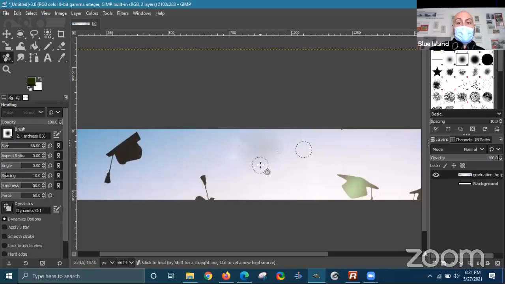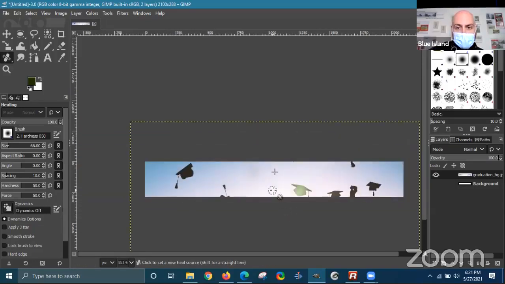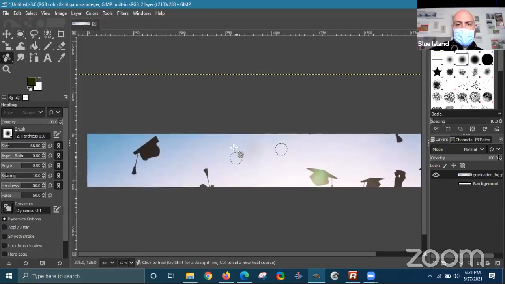Again, we're going to have a giant wall of text that says happy graduation or something. Probably should have picked a better image to start with, but I think we're okay here. All right, and let's see. Yeah, I think that's okay.